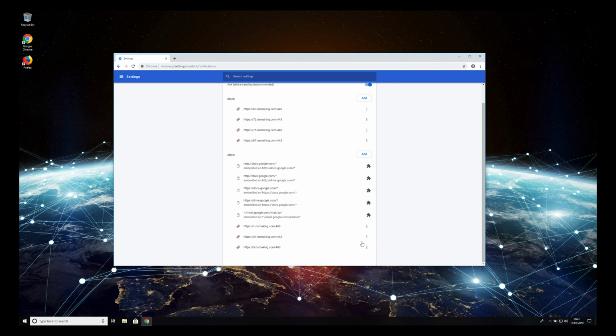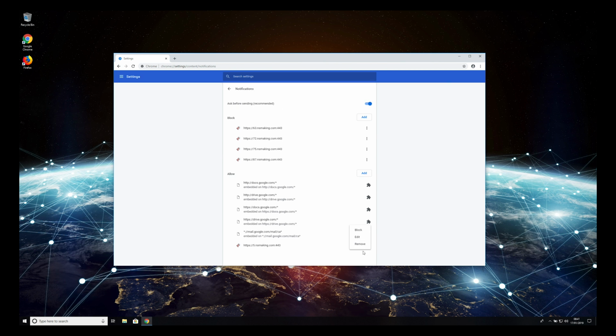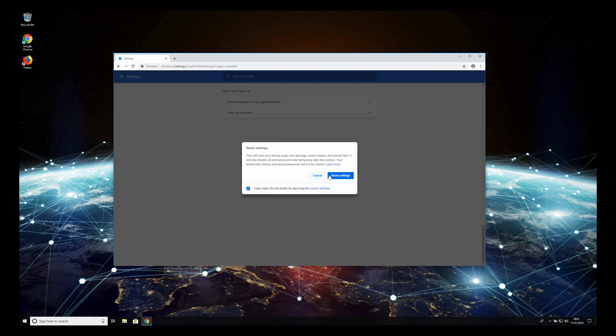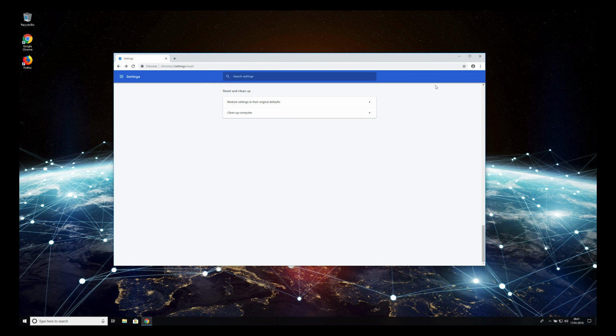To completely clean your browser, press the three-line hamburger icon on the top left corner of this page, and select Reset and Cleanup. Then press Restore Settings to their original defaults. That should completely remove any advertisement pop-ups.